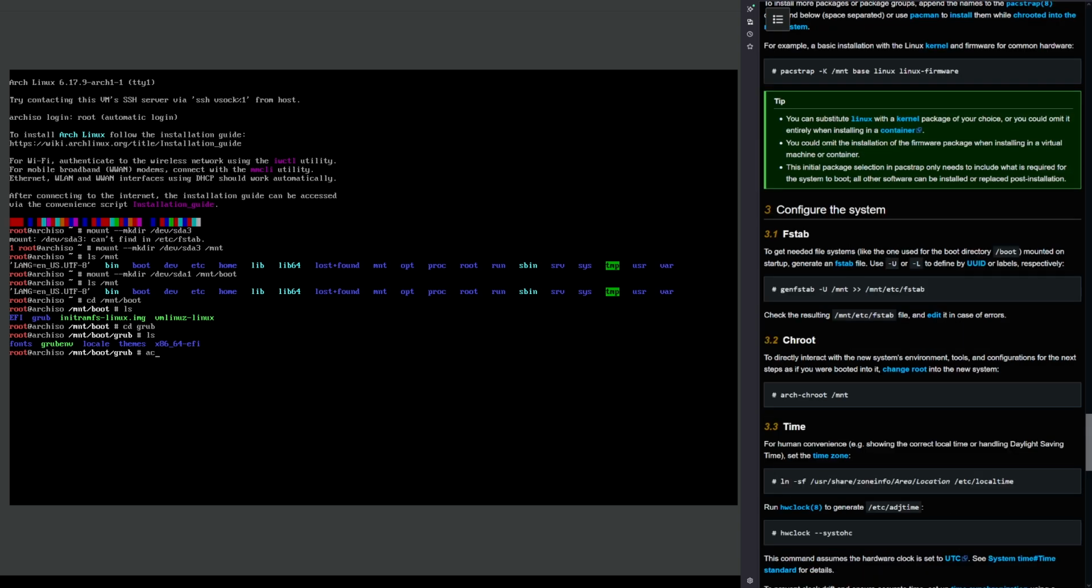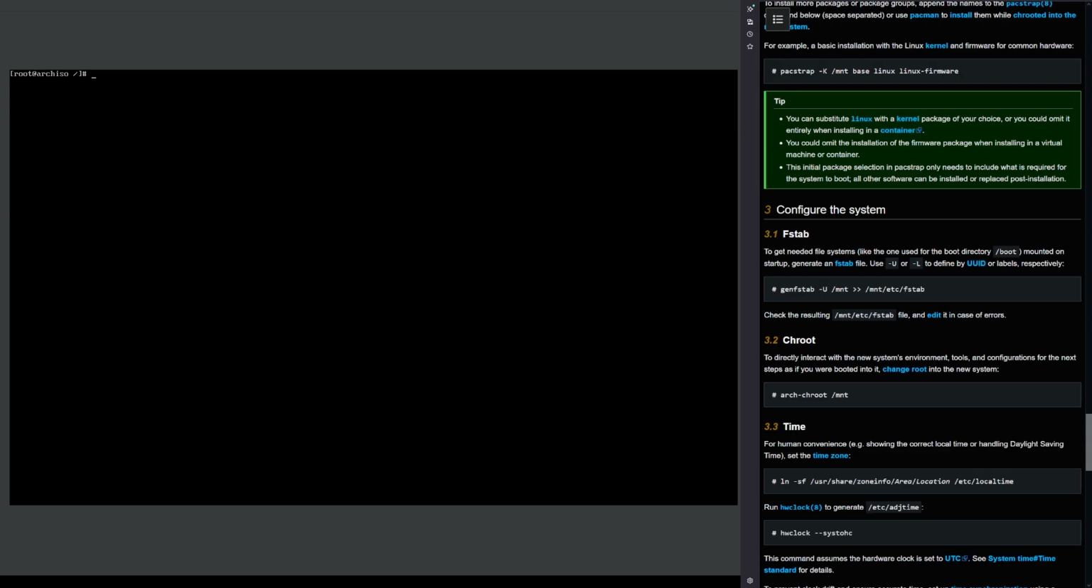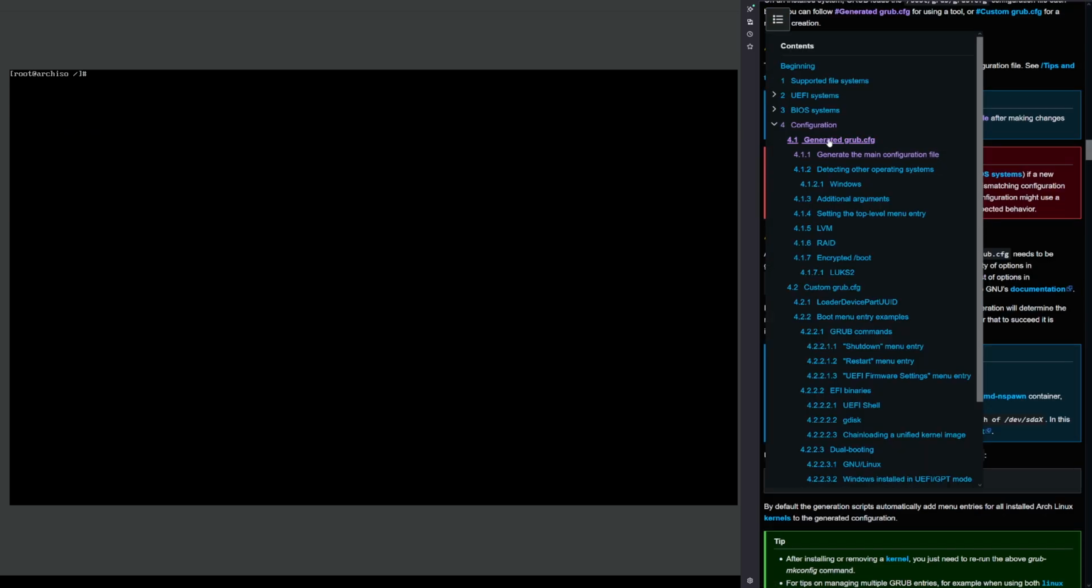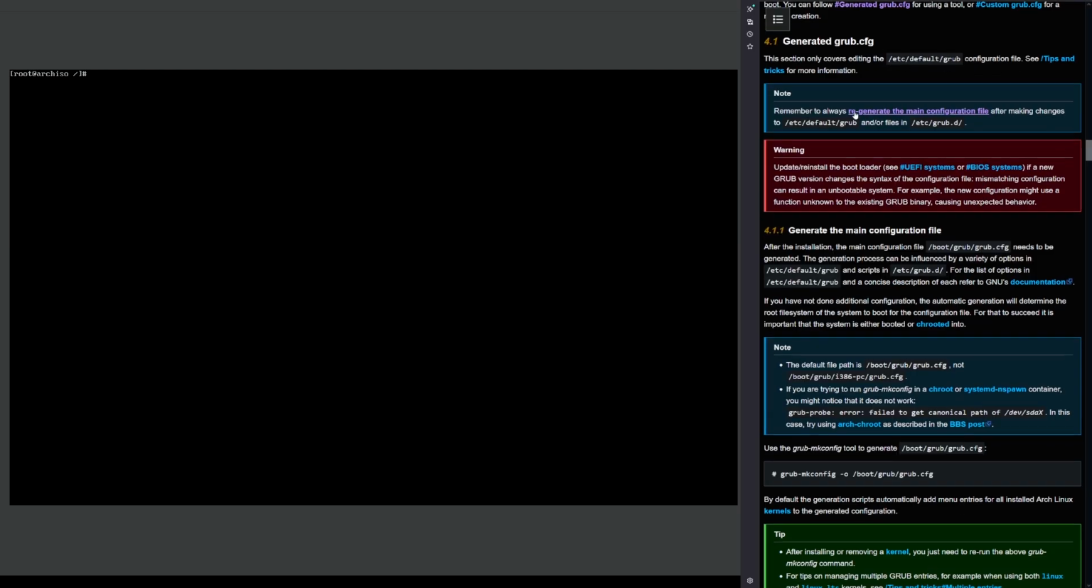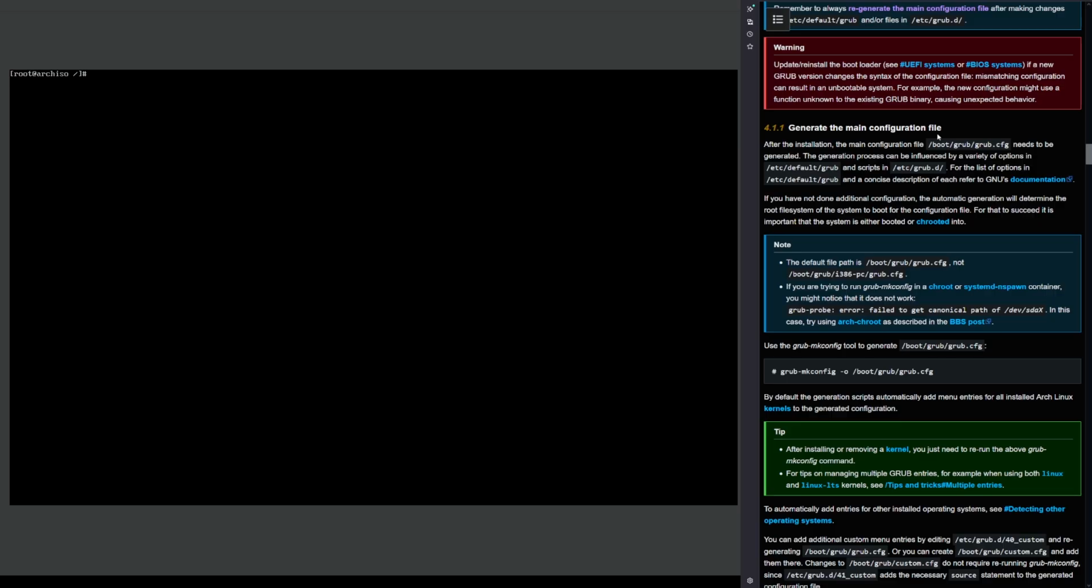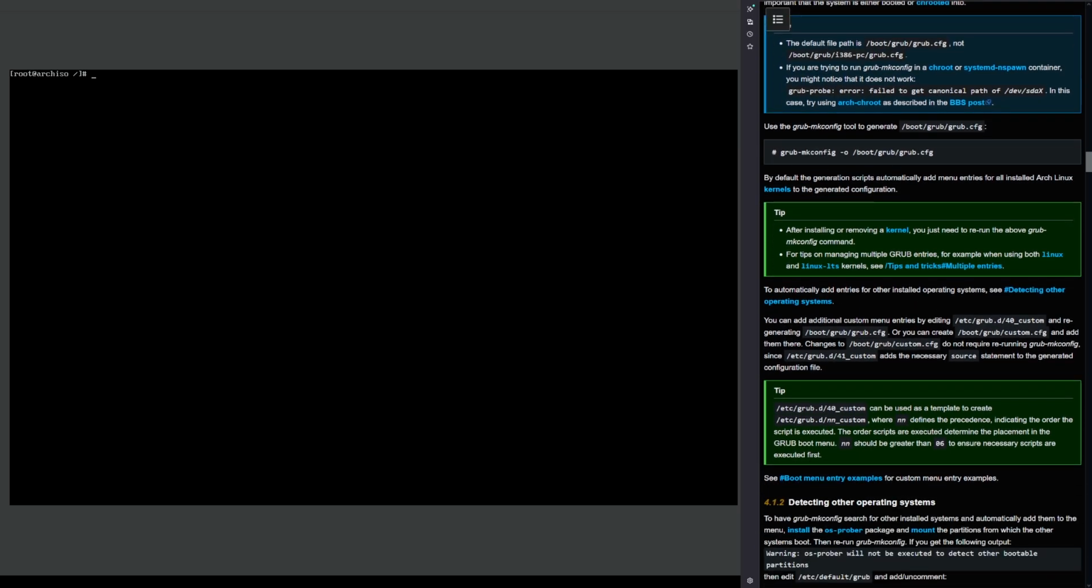Let's enter our Arch operating system again. Arch root chroot. Mount, clear the screen. So let's go to the generate portion again. The section only covers editing. Config warning. Generate the main configuration file. Okay, let's try this again.